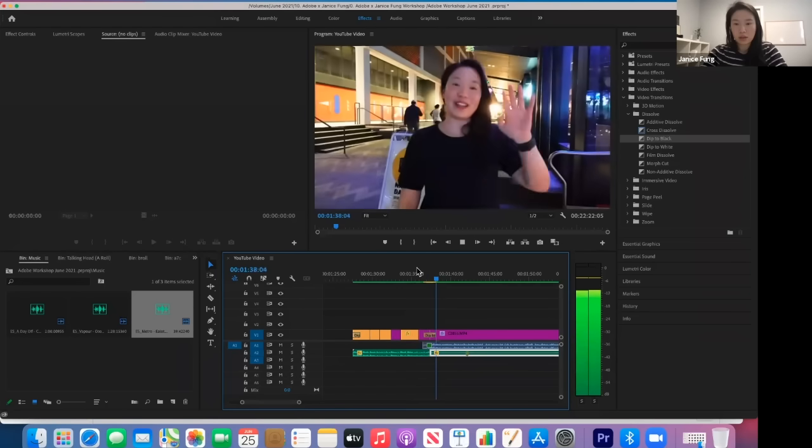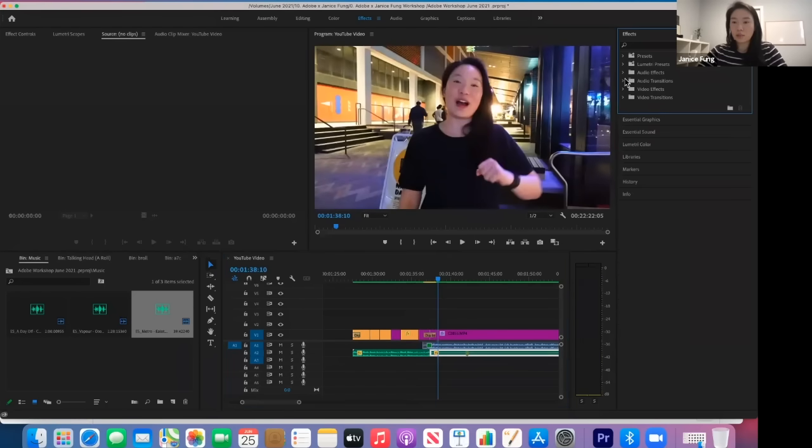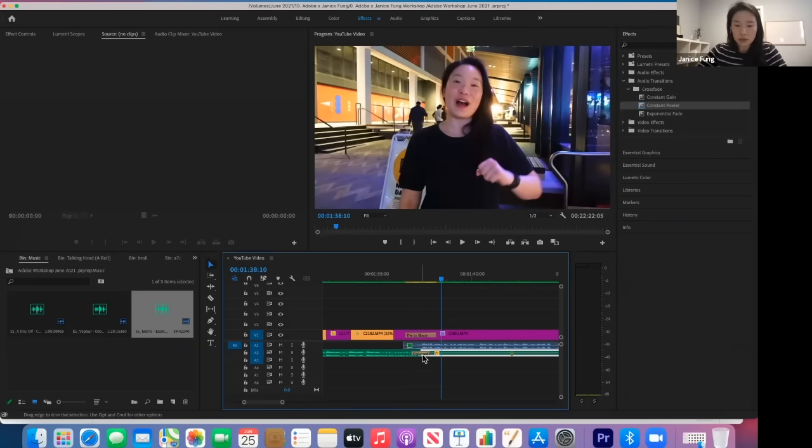Hello, hello, hello. So what you can do to avoid that, to make it a little bit more smooth, is you can use audio transitions. There are a few options. I typically use constant power or exponential fade. Constant power just means that the transition is just gradually decreasing in audio.